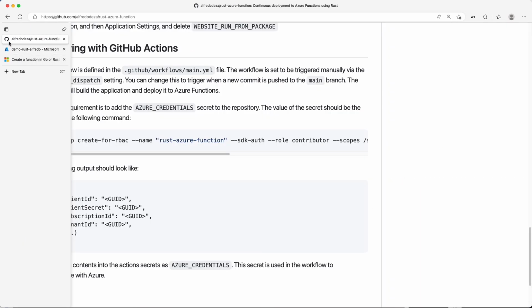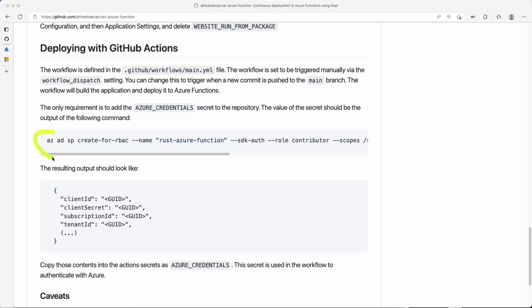I'm going to show you back here. AZ means you'll have the Azure CLI installed. AD stands for Active Directory. SP stands for Service Principal, and you're going to create it for RBAC. RBAC stands for Role-Based Access Control. You're going to name it something meaningful. In this case, Rust Azure Function seems okay. SDK auth is just a flag. What role? We're going to create this with a contributor role.